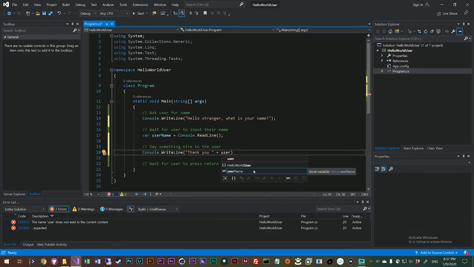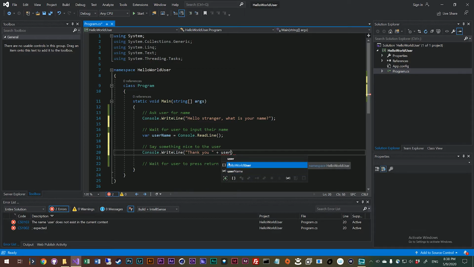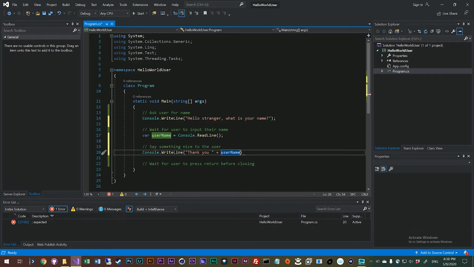Because Visual Studio knows that we've created this variable up here called username, it'll actually try and help us out. When you start typing, you see a bunch of autocomplete suggestions. It tries to find code that's available to us that makes sense based on what we've typed. If I type in user, we have HelloWorld, that's the name of our program, and we have username, which is the variable we created above. We can hit tab here, and it will auto-complete that variable name.